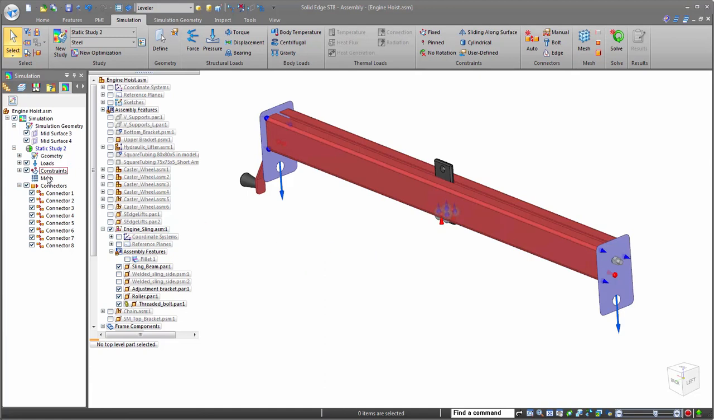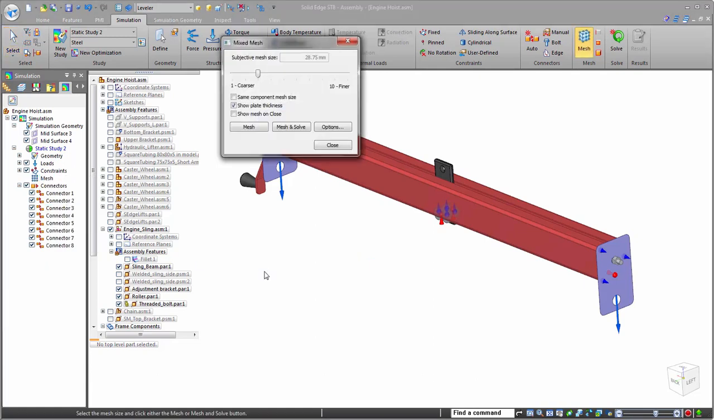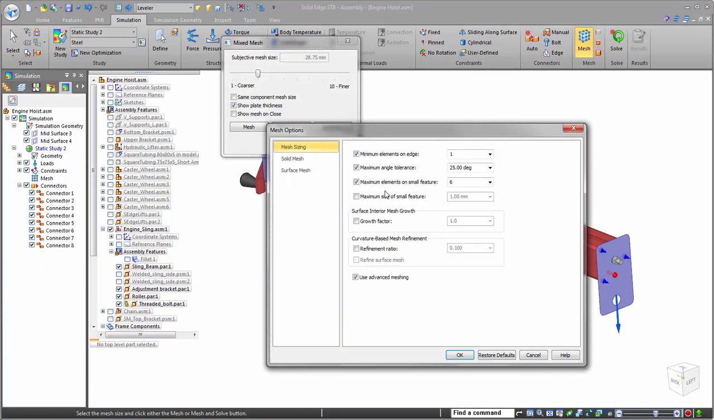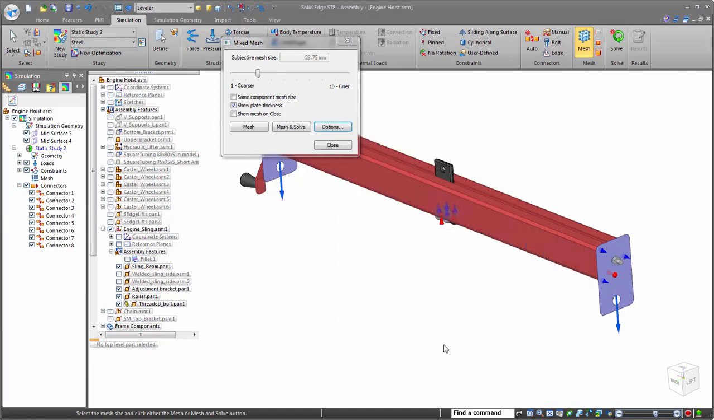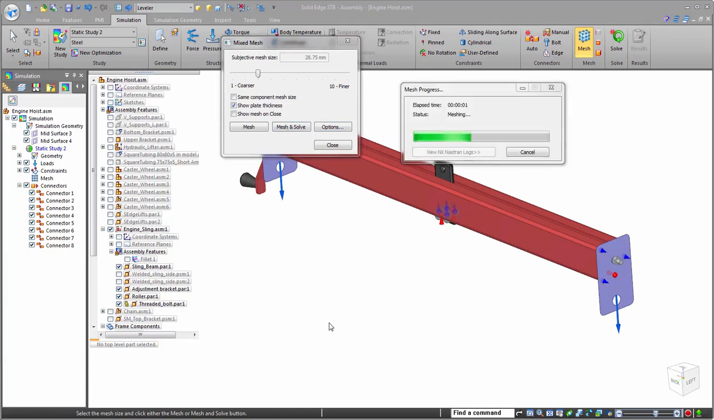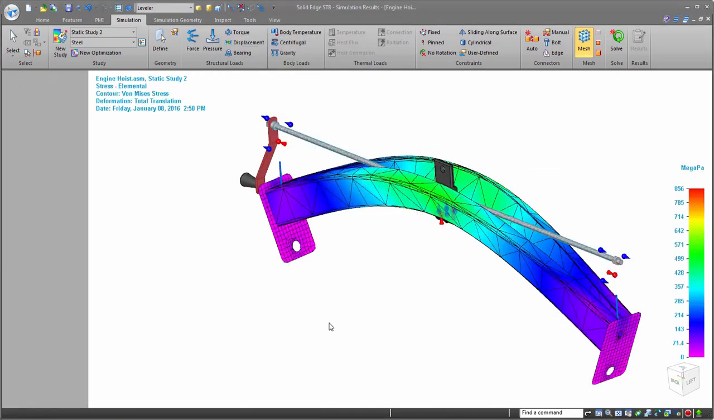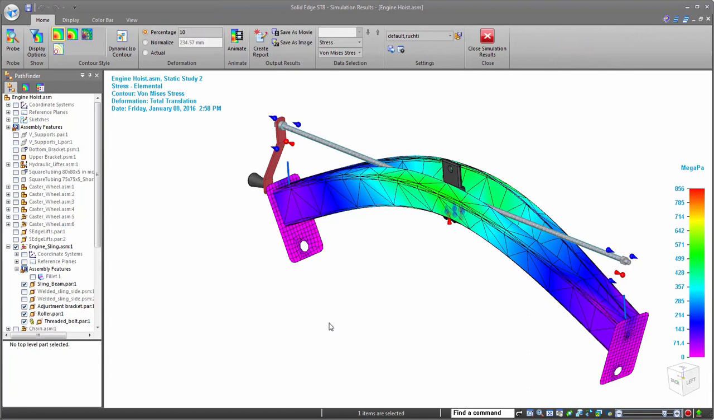So now that we have everything set up, we've got our loads, we've got our constraints, we've got our connectors. Now we can go to mesh. So for the mesh, we want to look at some of the options we have for your mesh sizing, your solid meshes, your surface meshes, all of the different options that are available to you. We're going to keep the defaults because it's optimizing speed and accuracy. And then we're just going to do a mesh and solve. Now the mesh and solve doesn't take a whole lot of time, but you talk about improving your performance using tools like the mid-surface and things of that nature.